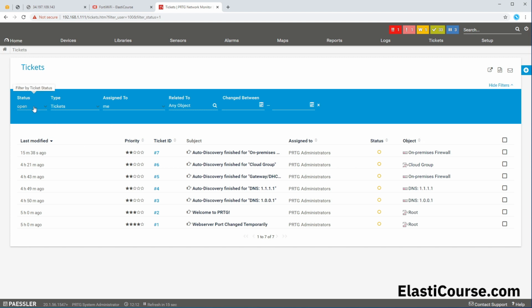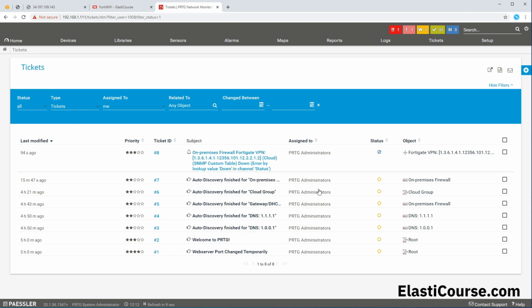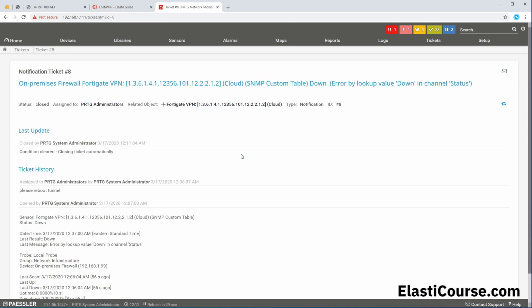Now if we go back to our ticketing system, we don't even see the ticket anymore for the VPN. So if we change the status from open to all, we will see that the default setting for PRTG is to close the ticket automatically when the issue gets resolved. So right now, if we check our ticket updates, once we ask our administrator team to reboot the tunnel, now we see that conditions have cleared, closing ticket automatically.